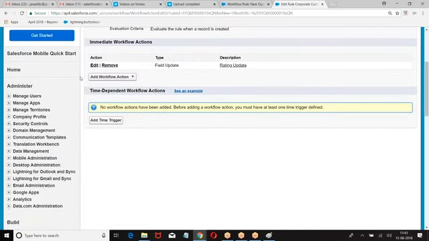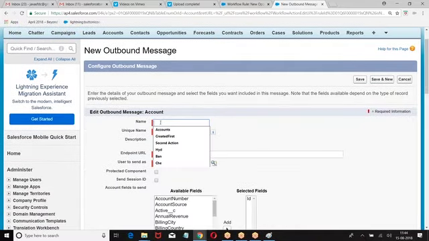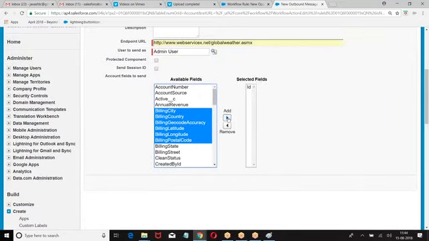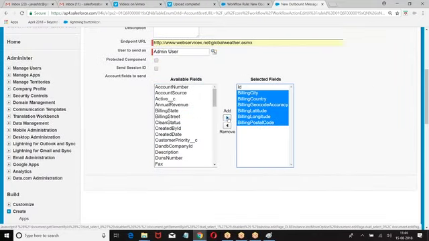Action. What is the action we had? Outbound message. Choose outbound message. Then the URL. They'll give one URL. Whatever URL they are giving, copy that URL here. Then choose which fields you want to send. That is the end of our game.